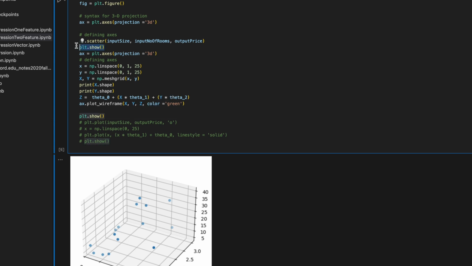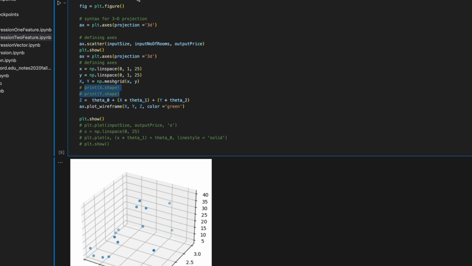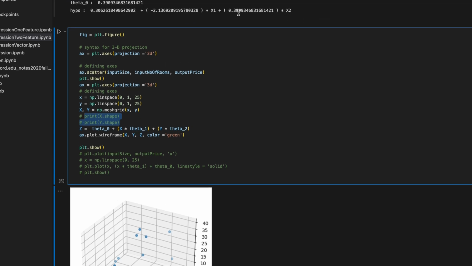And then we are showing display. So this is just the output of whatever points or input data which you have. Now, since we have theta 0, theta 1, and theta 2, I want to see what my initial hypothesis looks like.